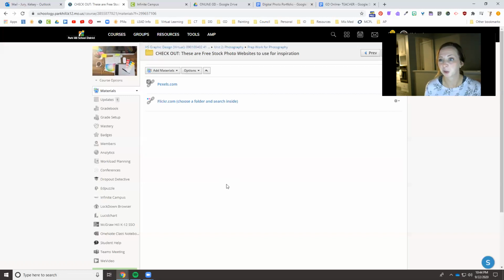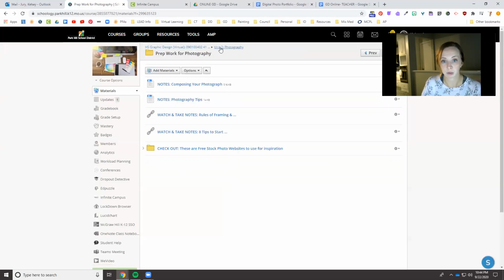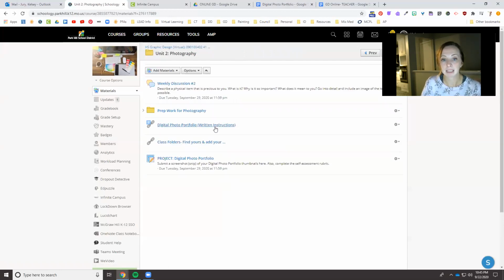Okay, if we go to Google and we just grab an image, there's a really good chance that that image is going to be copyrighted. But these are saying the artists have already given us approval to be able to use them. Okay. Once you've gone through all those different resources in the prep work for photography, then you're going to come back and I want you to pull up the digital photo portfolio written instructions. And that's what I'm going to go over with you.